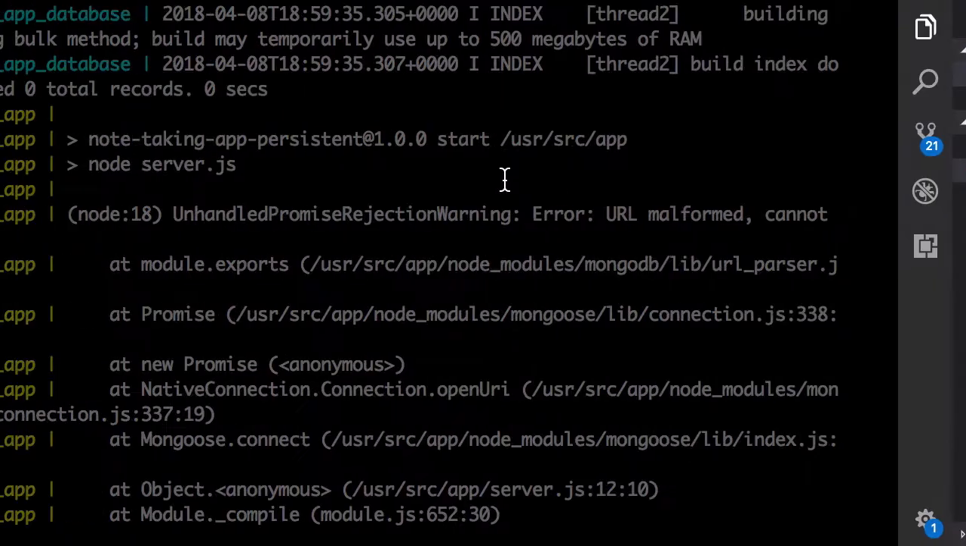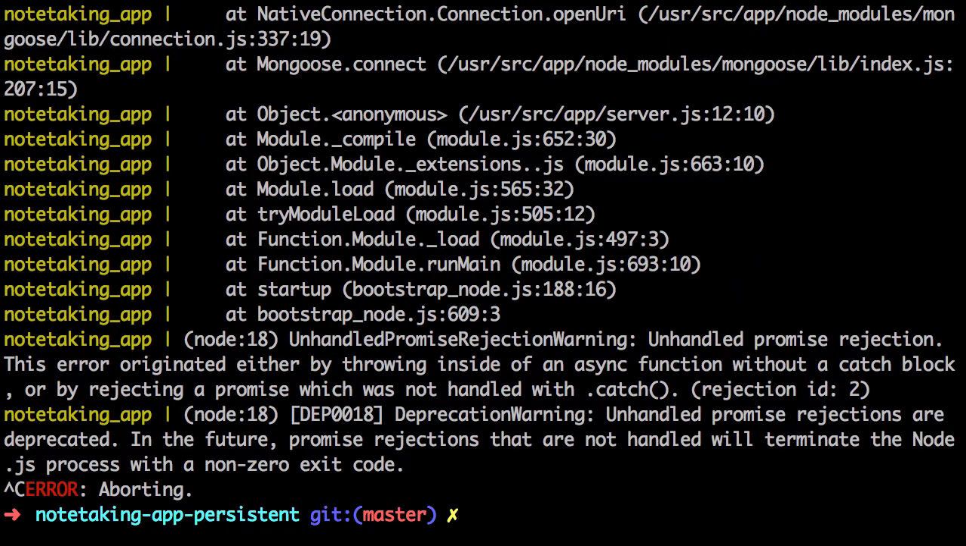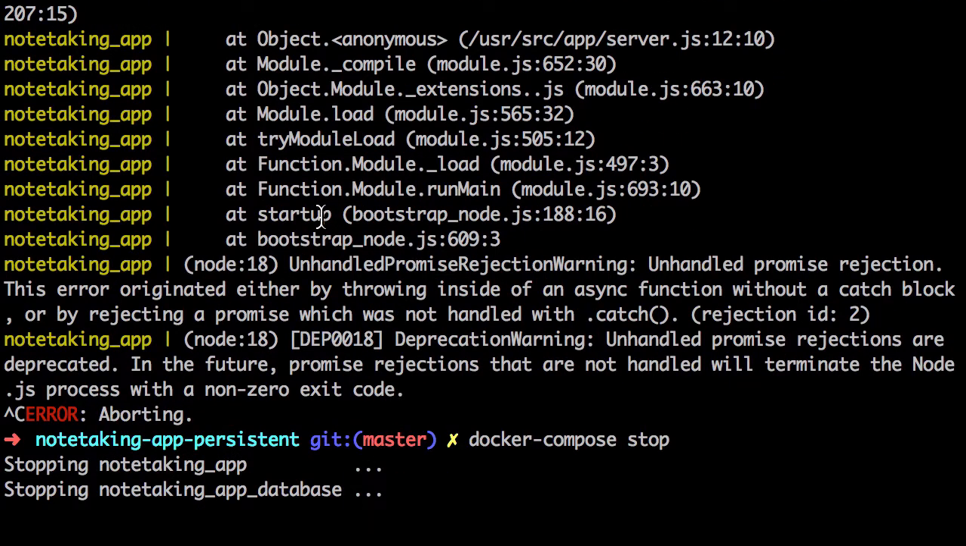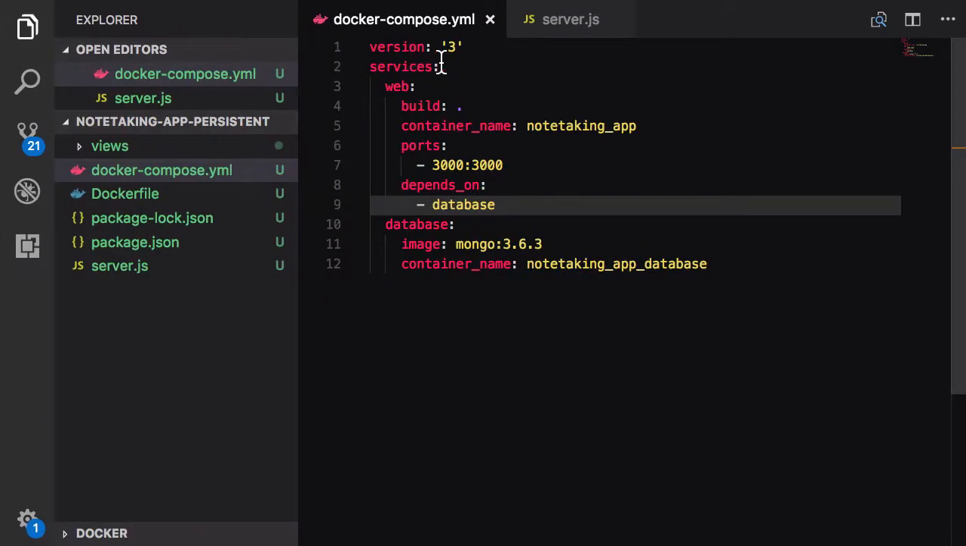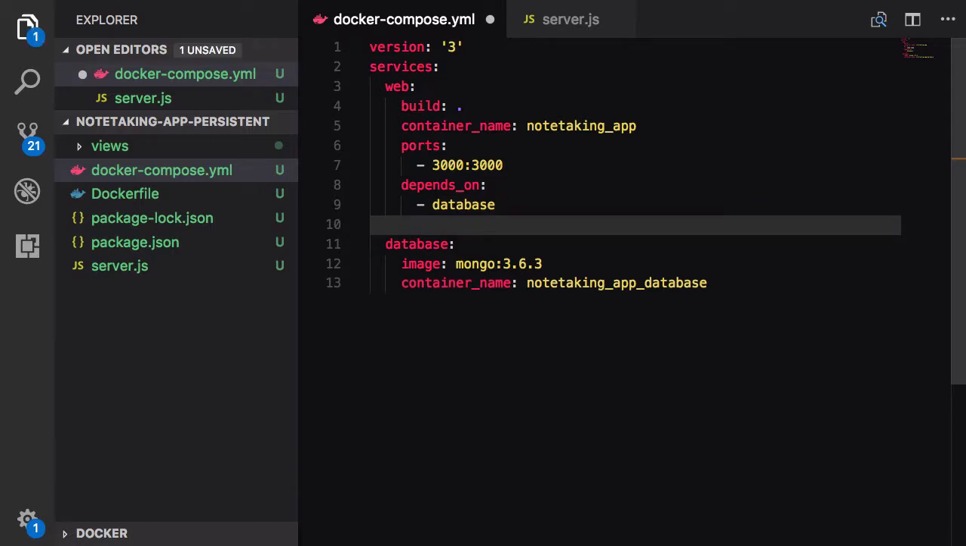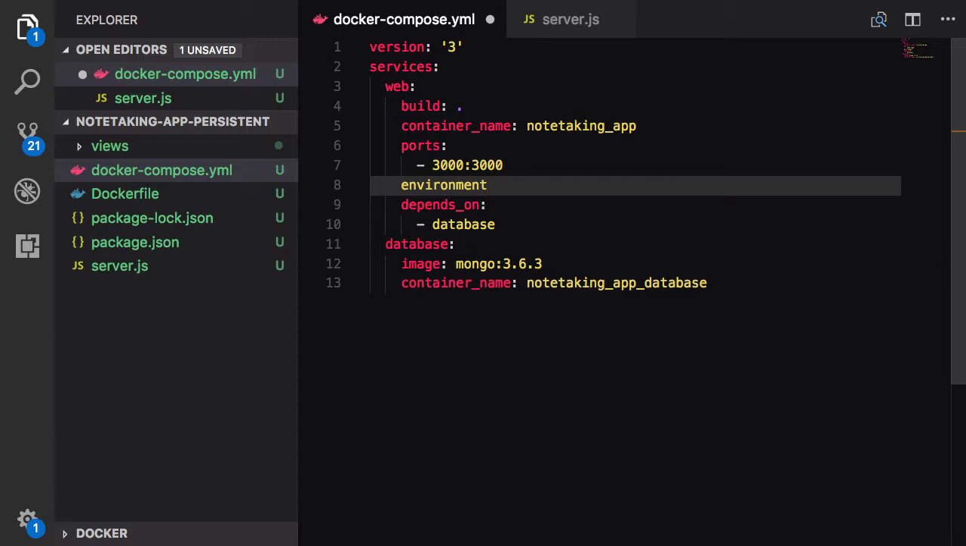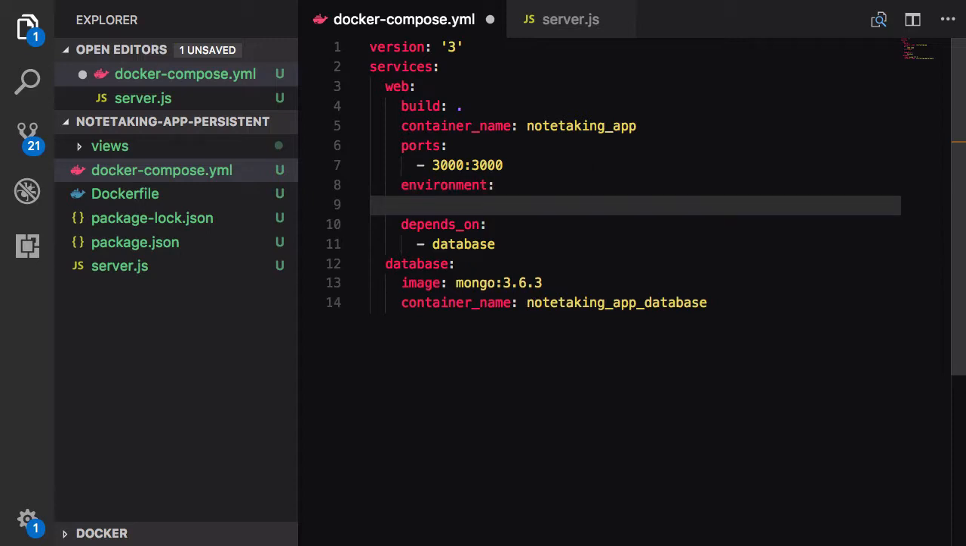So I'm going to go back to the terminal. I'm going to do Control-C, and I'm going to run docker-compose stop to make sure that our containers have stopped. And I'm going to modify the Docker Compose file one more time so that we define some environment variables. I'm going to do that right below ports. We can specify a key environment and then list out the environment variables we want to add to our container.